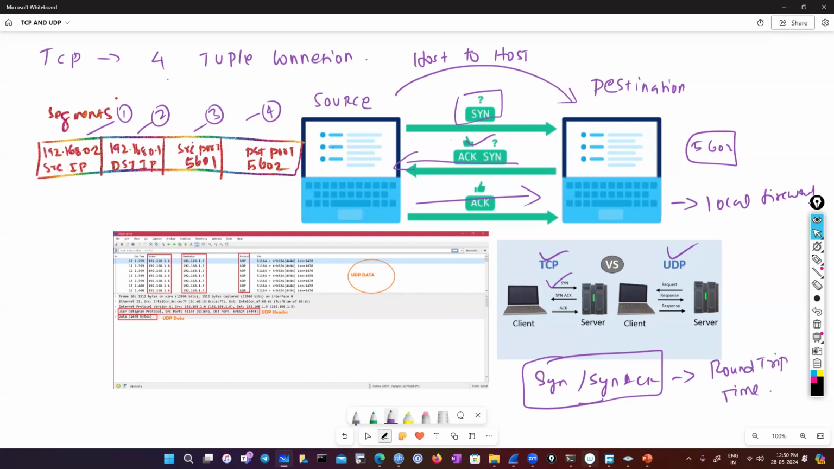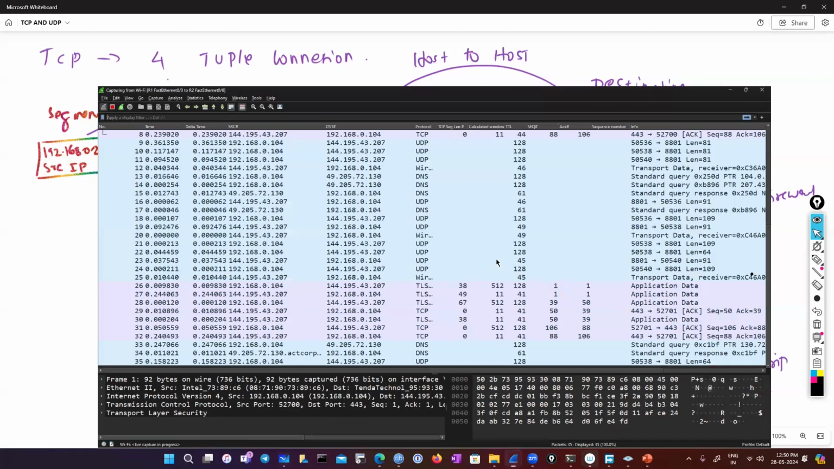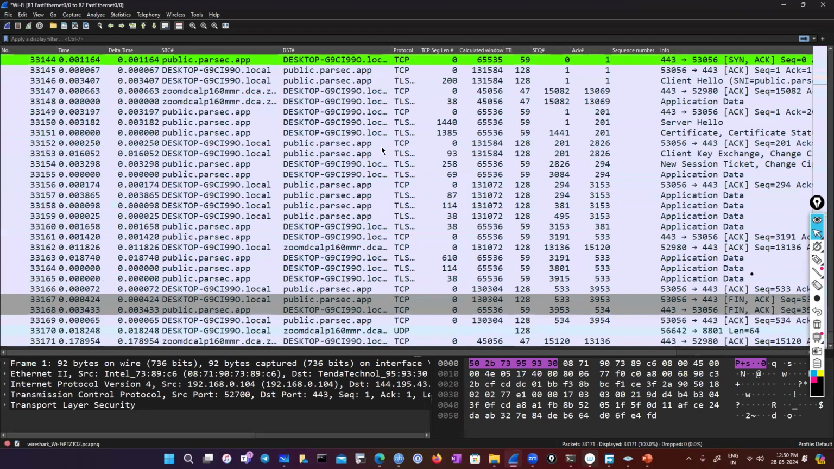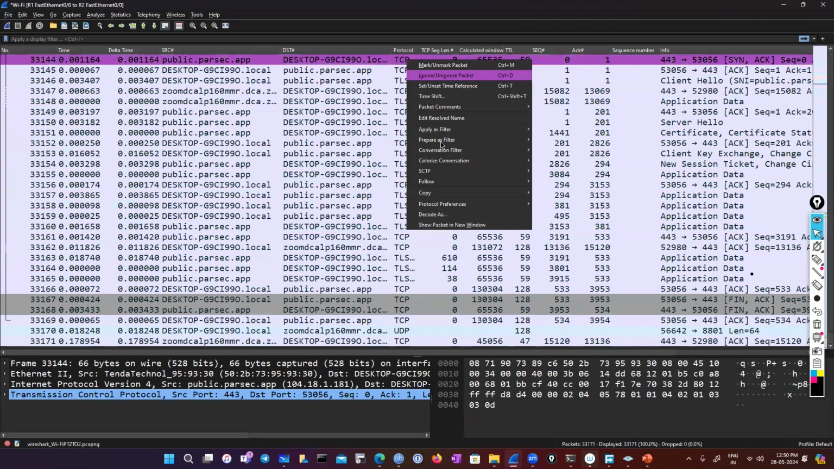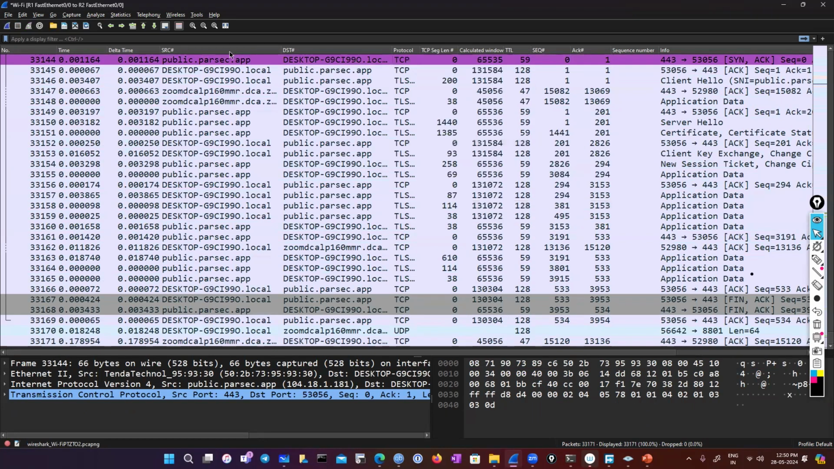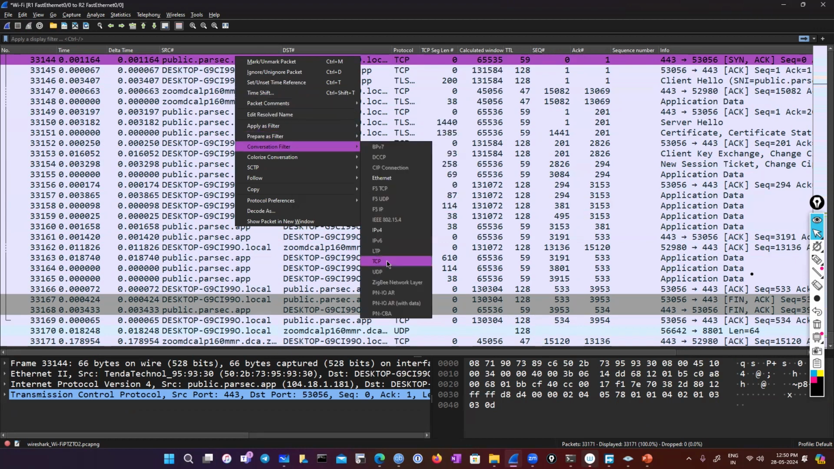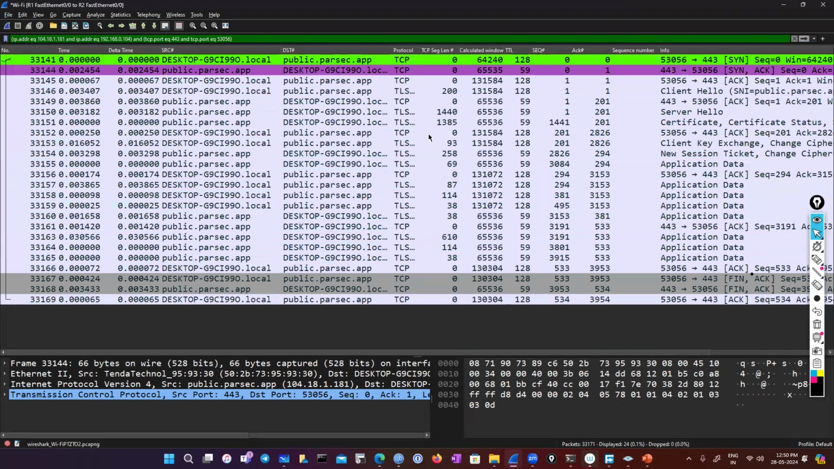To understand the round trip time, let me open up Wireshark really quick. Okay, now I opened Wireshark and there are a couple of captures running here. I see a SYN packet, a random packet. I'm just choosing a random packet for demonstration. Let me follow the TCP conversation. I'm interested in the TCP conversation.